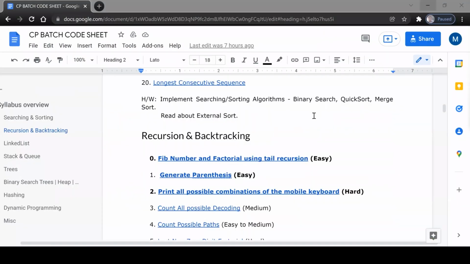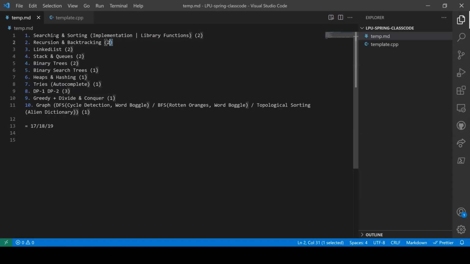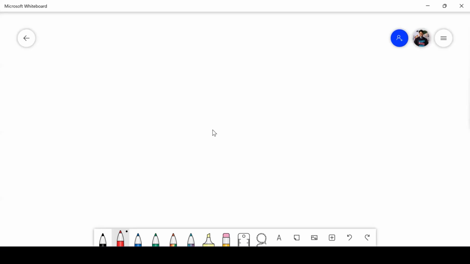So in today's class, as I told you, we'll be working on recursion and backtracking, right? Just a sec. Let's get started. Again, our approach will be question based, right? But before starting the recursion based question, I want to tell you guys one thing, okay?